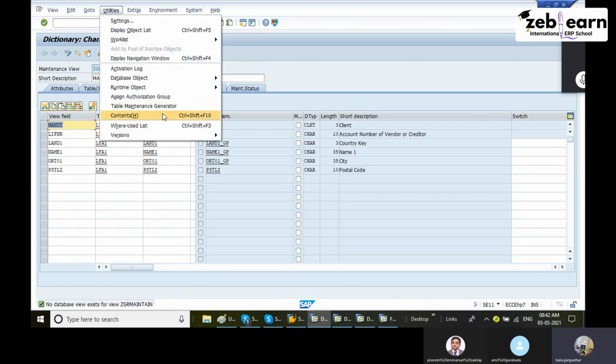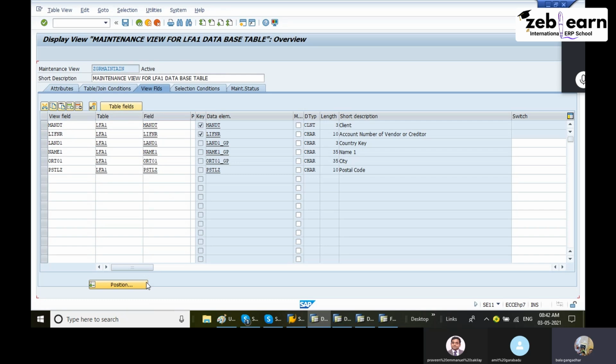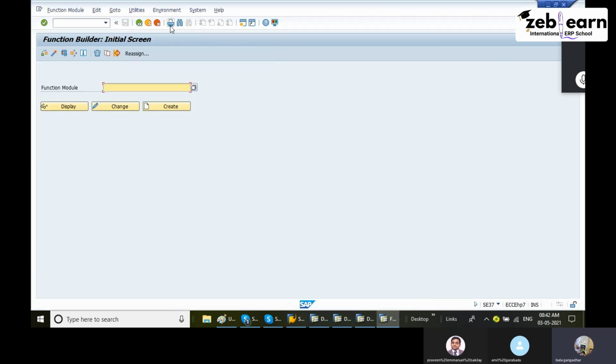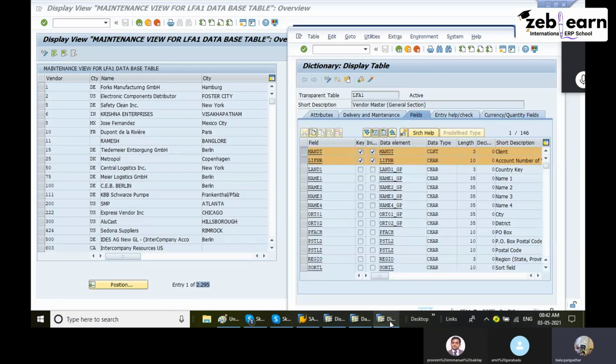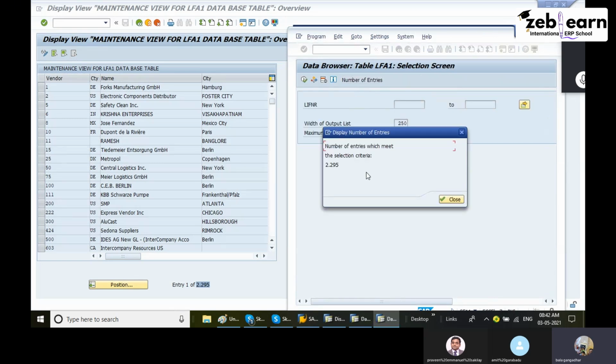Now I'll go to utilities. If I click contents now, let's see, it will work. Before I got an error, now it is working. See, how many entries are there in this maintenance view? 2295. Let's observe your table also, the LF1 table. How many entries are there? 2295. This is the table, this is the view.